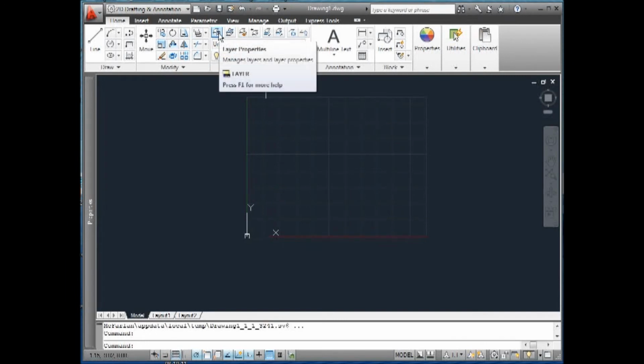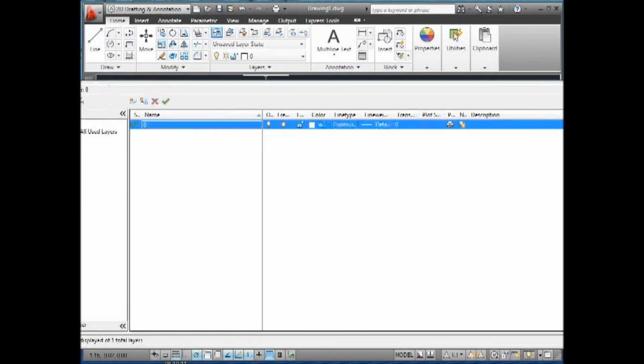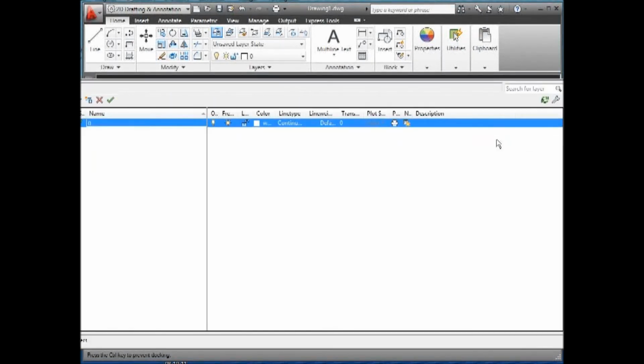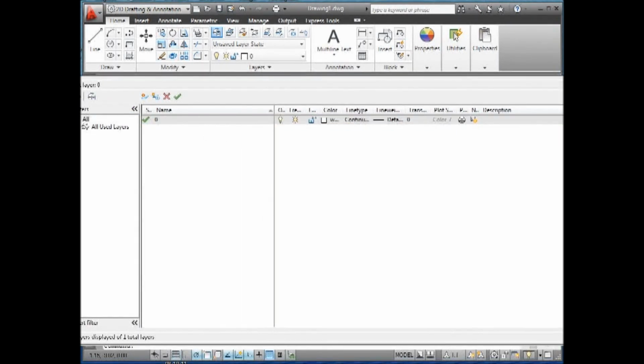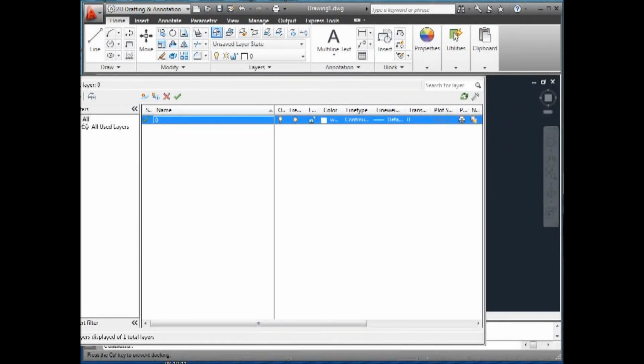If I go up to layer properties and take a look at that, right now there is only 1 layer. Let me make this dialog box a little smaller so that you can see it. It keeps on wanting to flip. Sorry about that, folks.